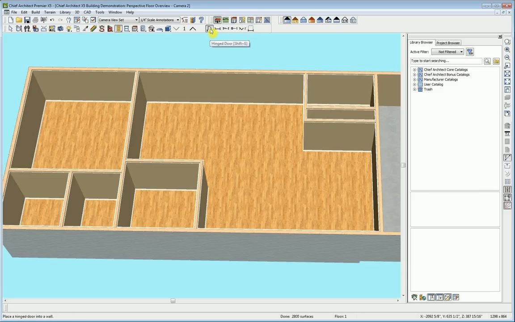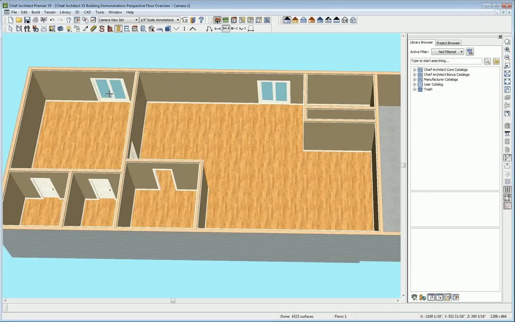I'll just start with our basic hinge door and bring my cursor down into my plan. I get an indicator of where that door will be placed, and I'll click once when I know where I want it to be. We'll go ahead and add a doorway and a few sliding doors.